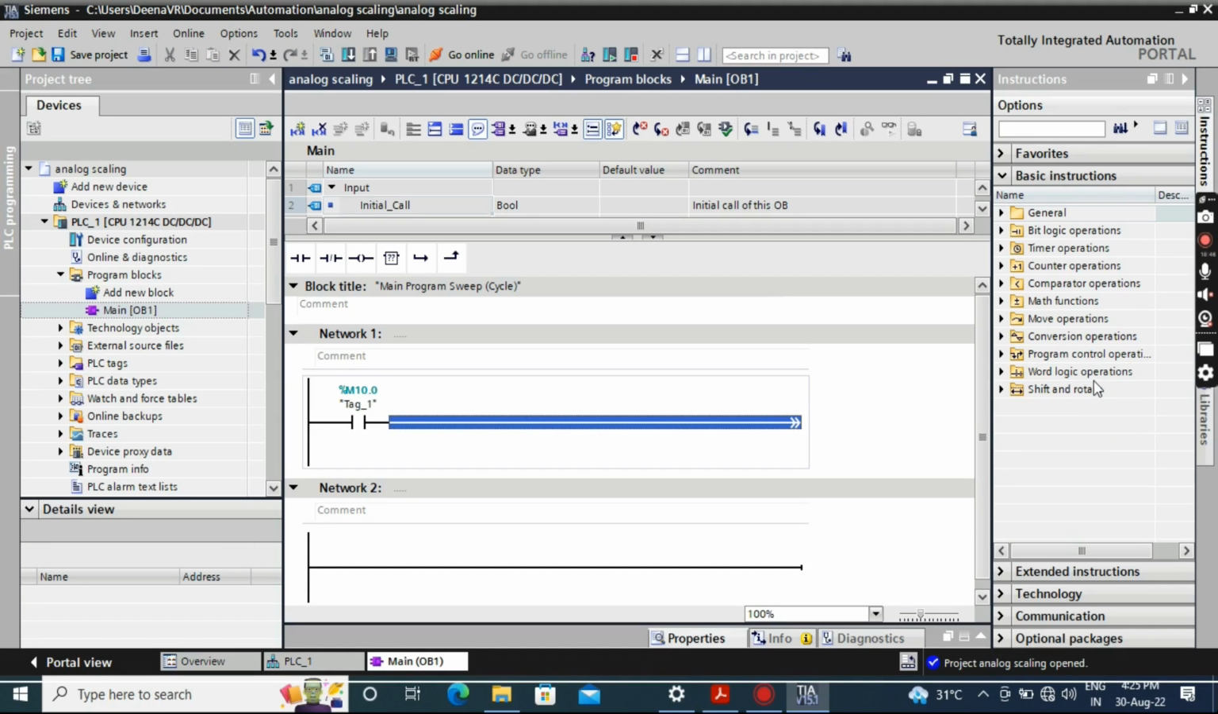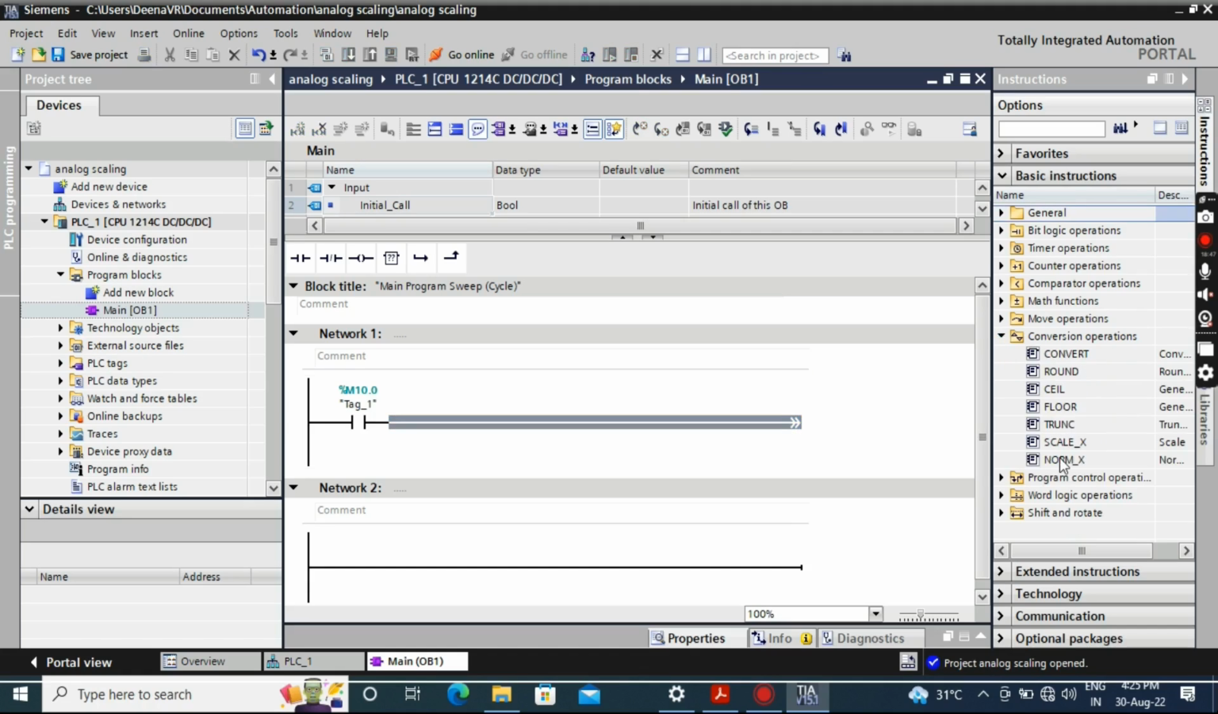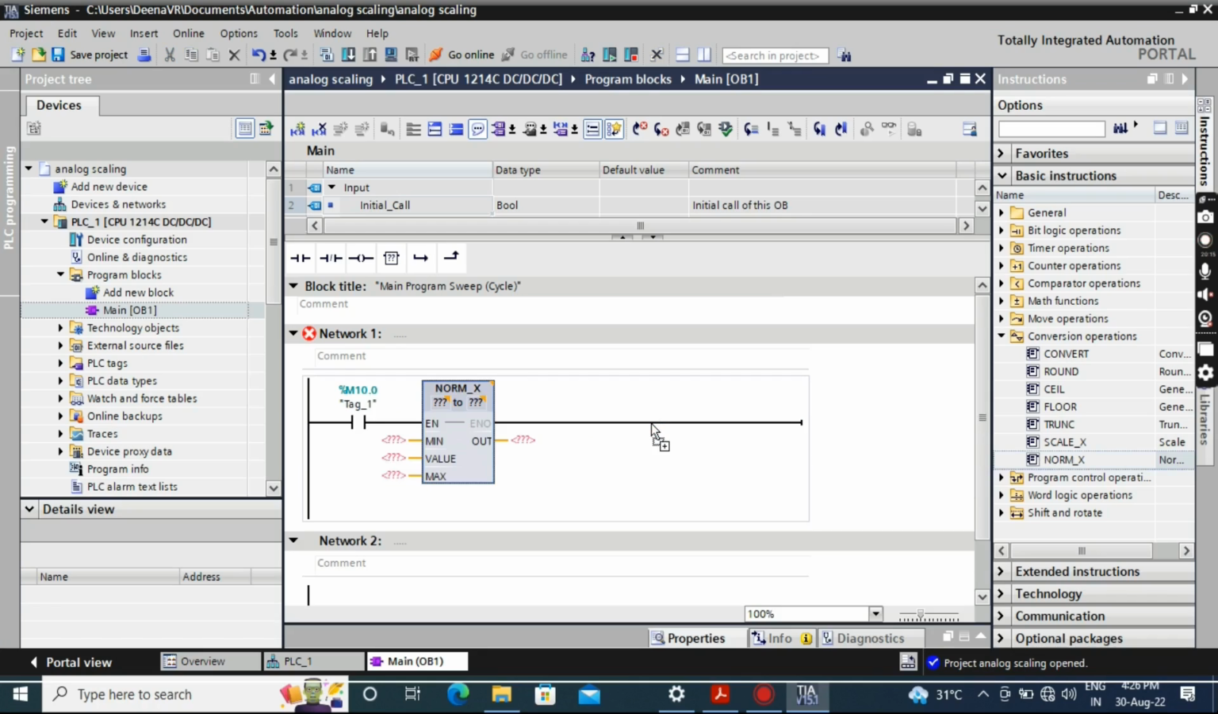In this, I am going to do the conversion instruction. I am going to select the NORM_X instruction. Here, I am going to give an example program of temperature from 0 to 100 degrees Celsius. For that, I am going to program now. So I am selecting the NORM_X instruction for reading my analog input. Here I am adding one NORM_X and SCALE_X instruction.